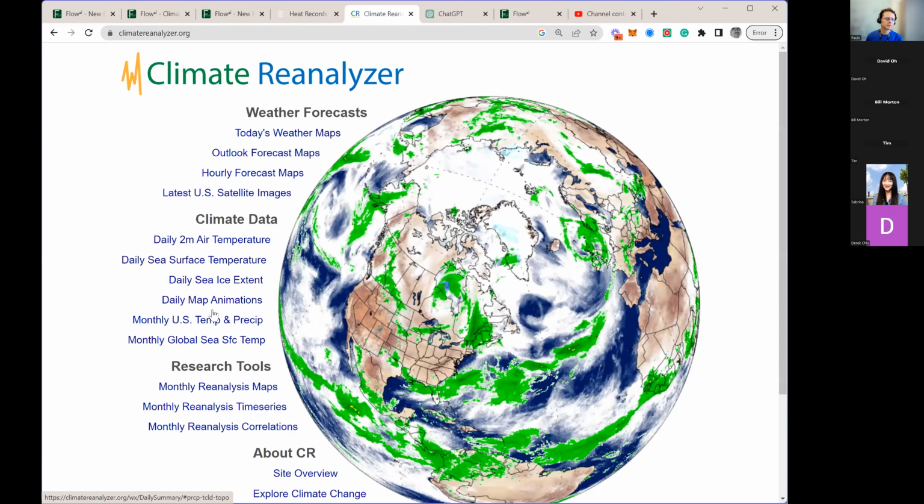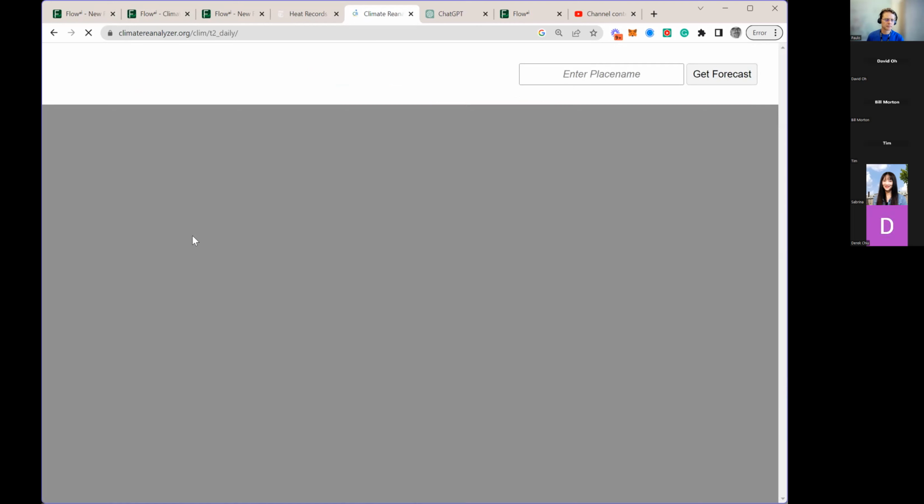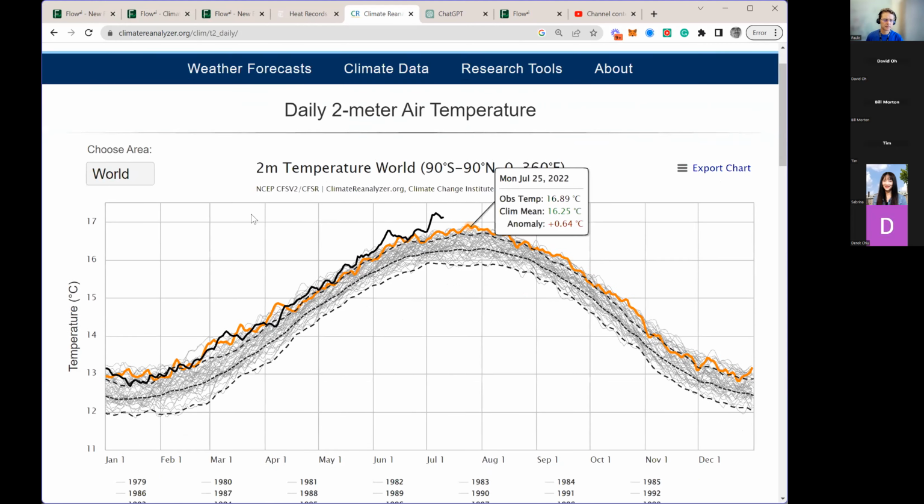And here's one you would just need to know. You would need to know that we're actually talking about the daily 2-meter air temperature. That means it's 2 meters off the ground. But since I actually know that, okay, now I have a data set.